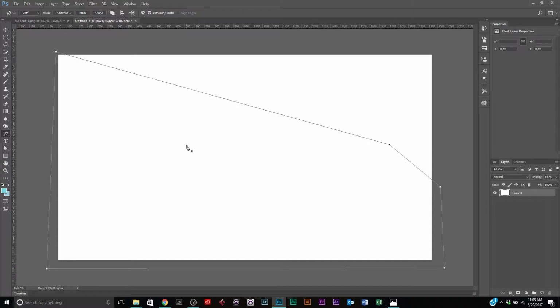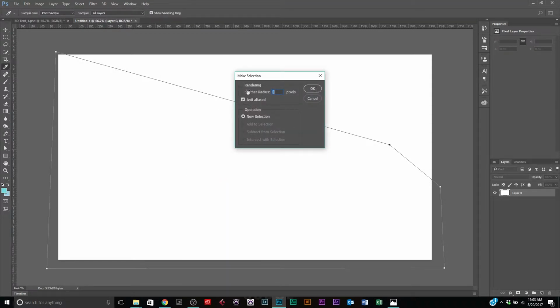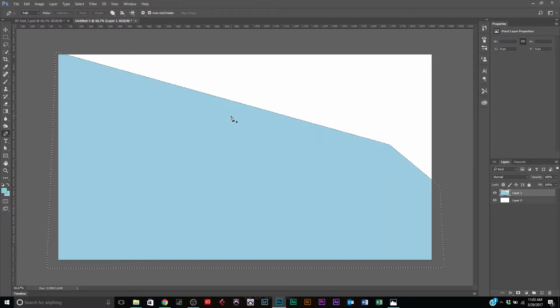Now that we have that, we're going to right click. It's going to bring up some options here. I'm going to hit make selection. We're going to hit OK. Make sure the feather radius is at 0. Hit OK. And now we have this marching ants selection here. Let's hit new layer, and we're just going to hold Control and hit backspace. And bam, it's filled. Now we could hold Control and hit D, and that's going to deselect.